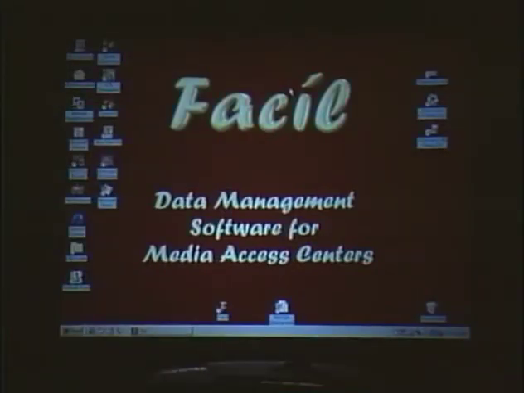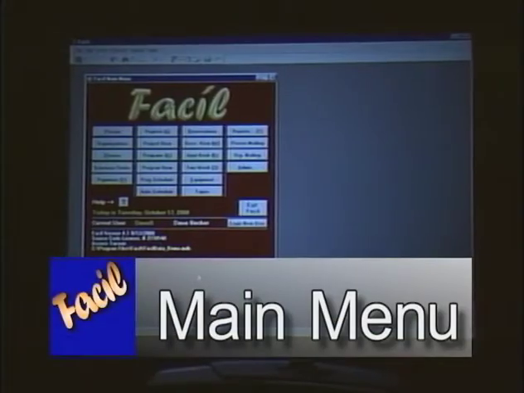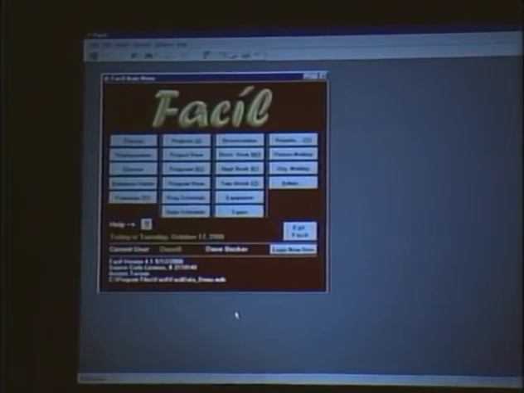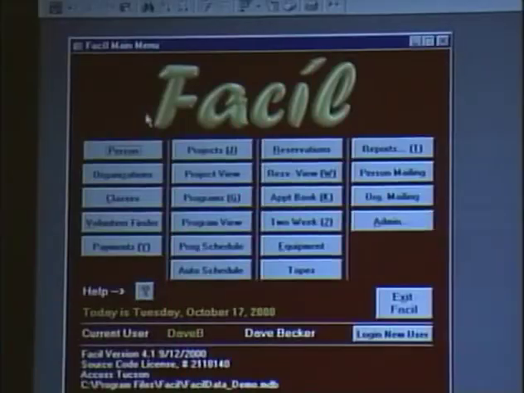I'm going to start the program and we'll take a look at the main menu, and this will help us see what the different data areas in Facil are. Let's look at each of the different choices on the main menu.